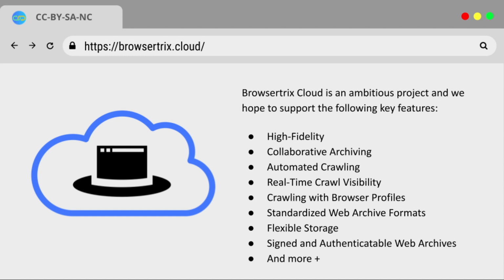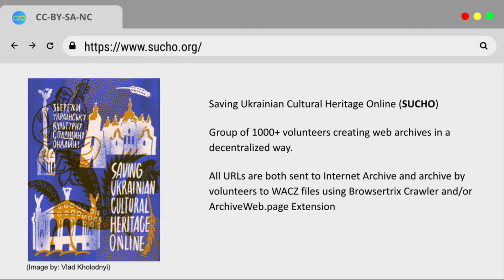We're also working on support for browser profiles to be able to log in, adding flexible storage options, and also signed and authenticatable web archives. This is all fairly ambitious. We thought that we wouldn't be able to have an initial version of it being used in production until later in June. But as it turned out, we've actually already been using it in production for a couple of weeks. That is all thanks to our collaboration with the Sucho Project.